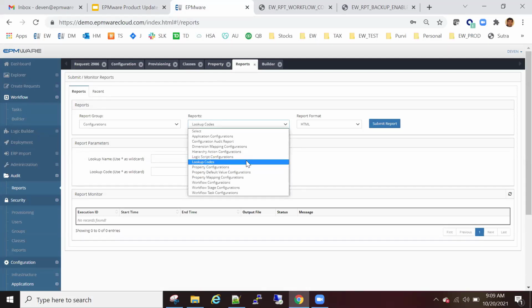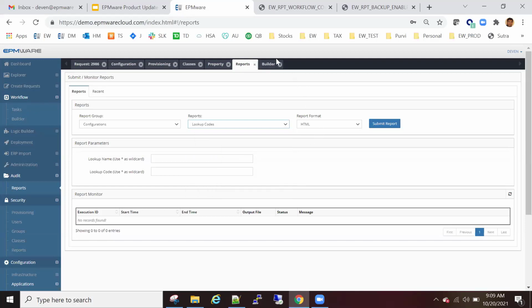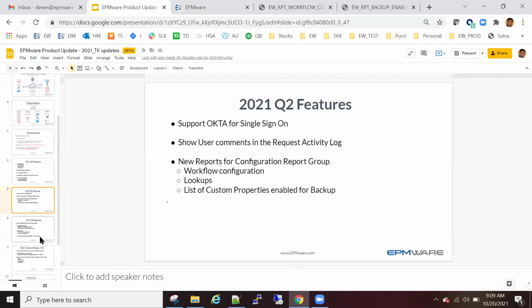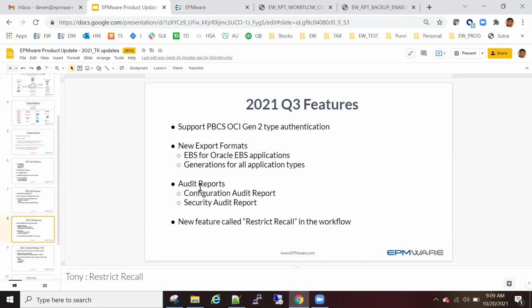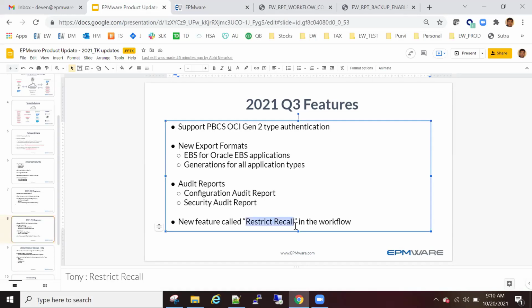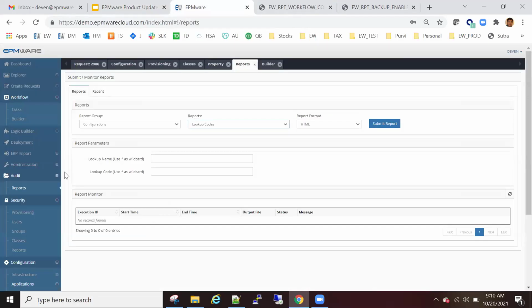Lookup codes are here. Okay, I think they are there. So we introduced two new audit reports, which I covered already, and a new feature called restrict recall. We will talk about this in a minute. All right, so export formats.